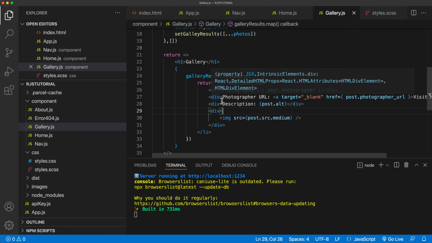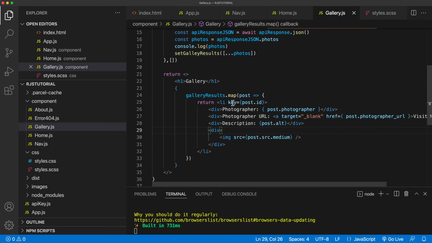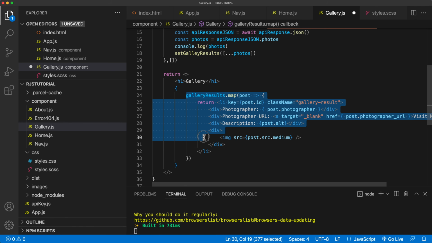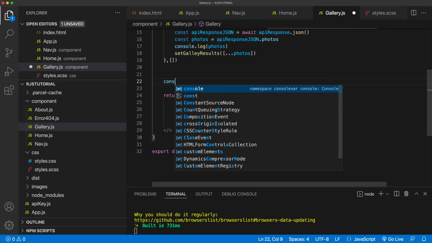I'm not going to go too much in depth with styling in this because it's more about getting the data, which we, by the way, already did. So I'll just go and add a class to this li. And we'll just call this gallery result. Since this is getting too long here, let's actually just store this whole map results in a separate variable on top and then render it here. So I'm just going to cut it out of here, go on top here, and we'll create a variable.